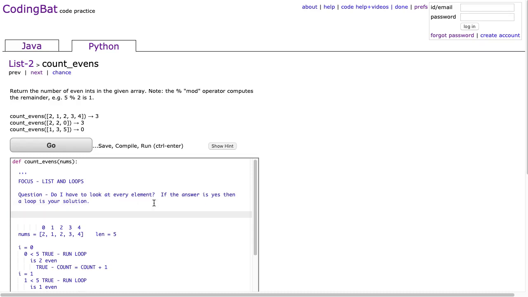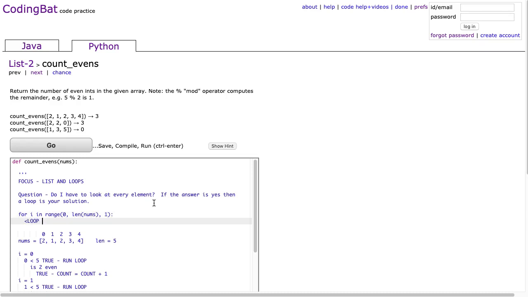And the loop structure looks like this: for i in range, and we're going to start at index 0. We're going to go the length of nums, or the length of the list, whatever it's called, and we're going to increment by 1 each time. And this is your loop code.